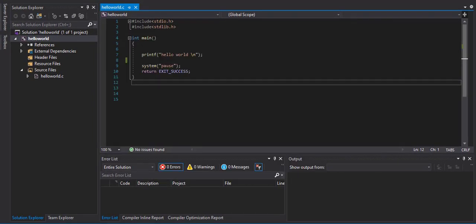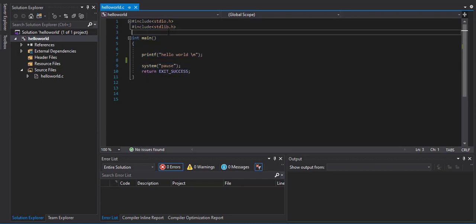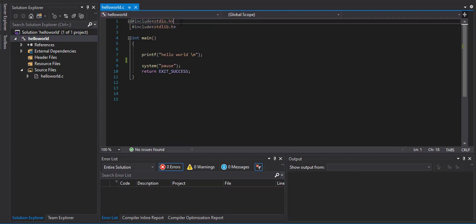Okay, a C program is made up of a set of actions known as statements. These statements tell the computer exactly what to do. Now you can see in this hello world program we have statements, but one thing you have to know is that anything beginning with a hash include is not actually a C statement. This is something known as a preprocessor directive.